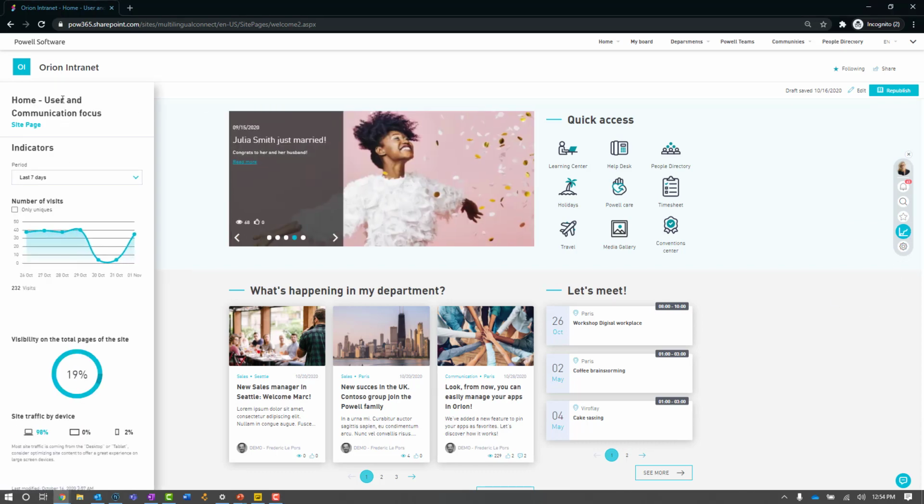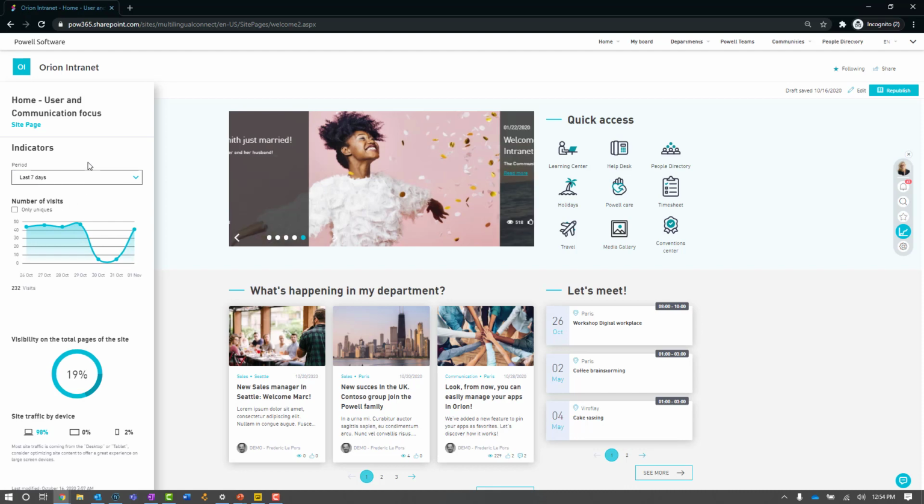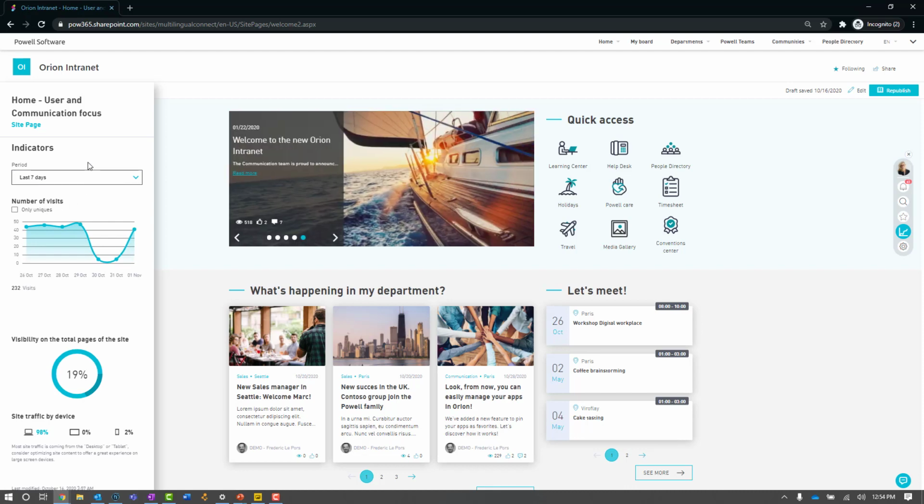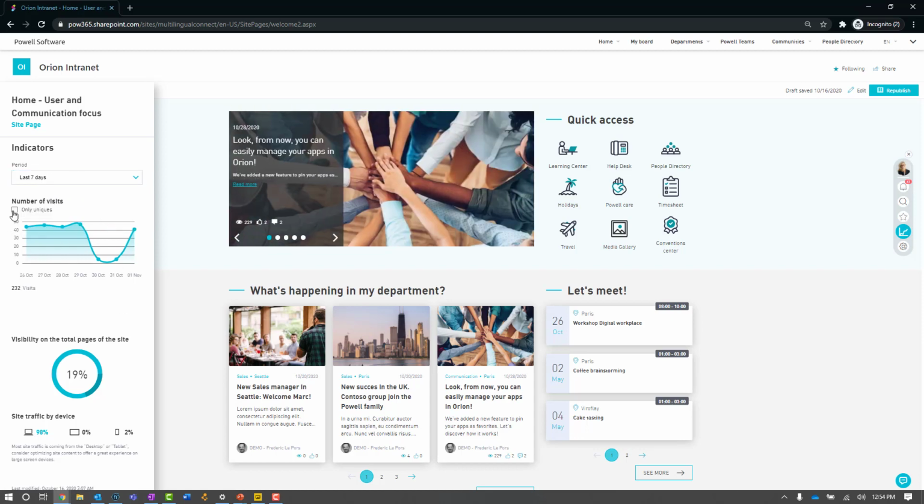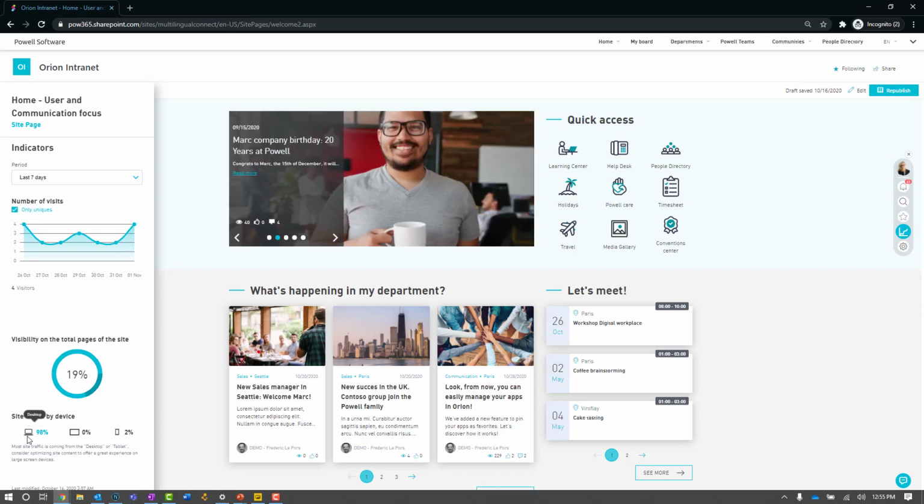If we click there, you'll see a blade opens on the left, and we're able to see key indicators that will give us visibility into what's working on this page. We can see last 7 days, 30 days, or 90 days, number of visits, only unique visits if we want to see specifics, and then we can also see how that data was consumed. In this case, we have desktop, tablet, and mobile.